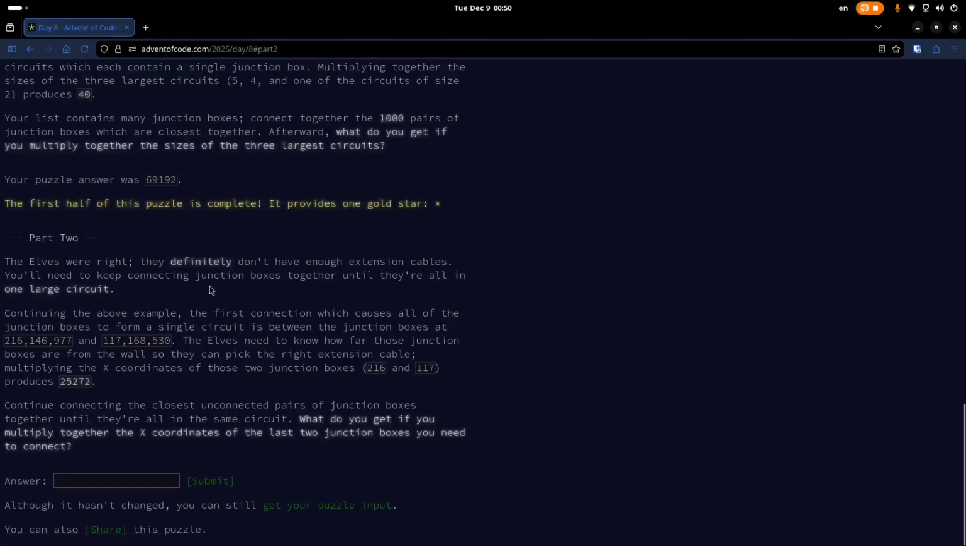So for part 2, this is actually interesting. It says the elves realize that they won't have enough wire, so they want us to continue connecting the junction boxes until they reach a single circuit. And then it looks like for our answer, we want to find the x coordinates of the last 2 points that we connect and multiply them together. Okay, so let's go ahead and take a look.